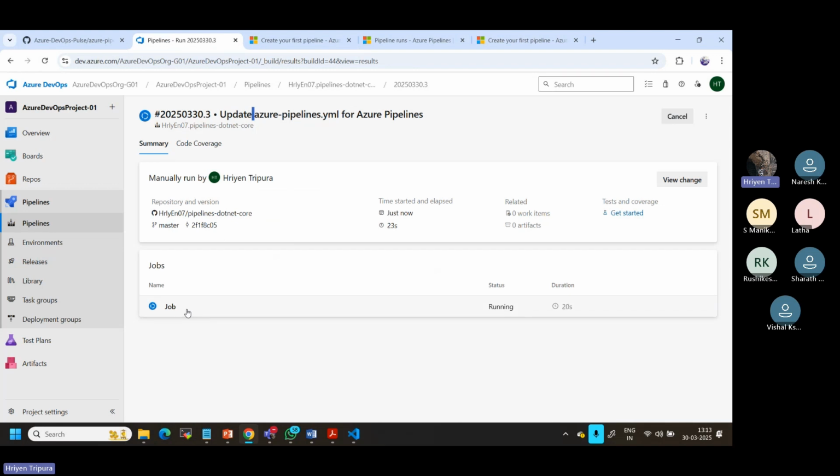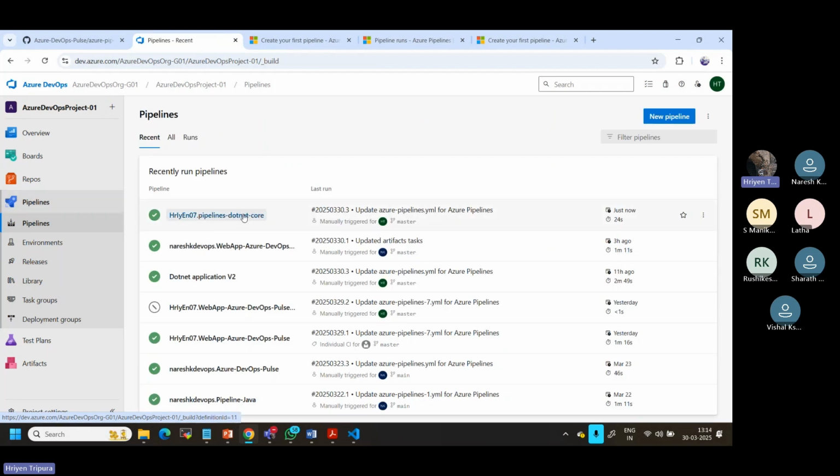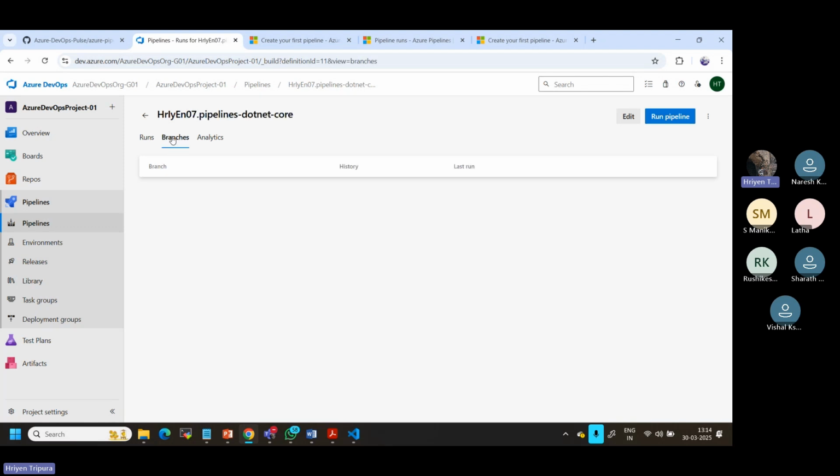Meanwhile, as I told you, this particular pipeline is a success right now because I have removed this. There was a dependency issue, so it is passed now. Now let me go inside. This looks messy, right? Let me go inside. First let me give a small brief. Here we have the runs, meaning in this particular repository we have this many runs. Then we have a branch. In our case, this is the master branch.